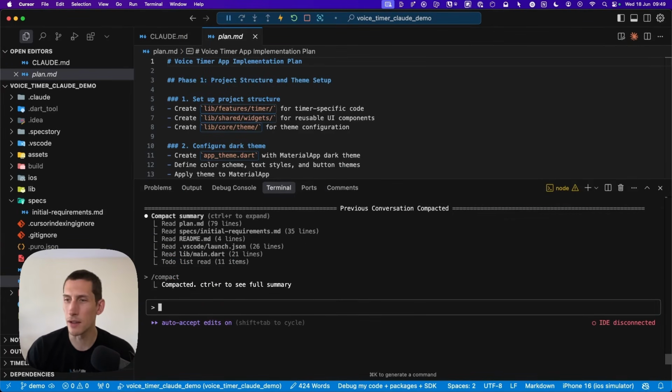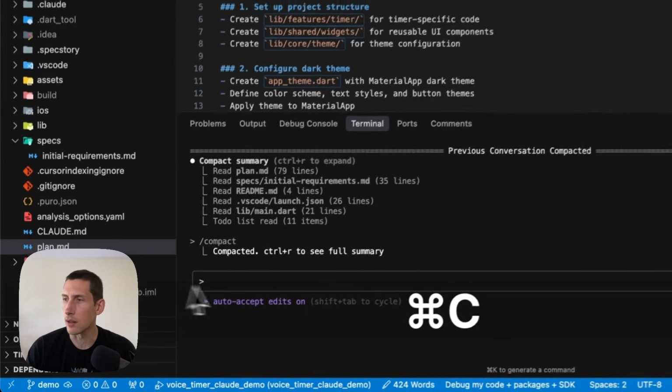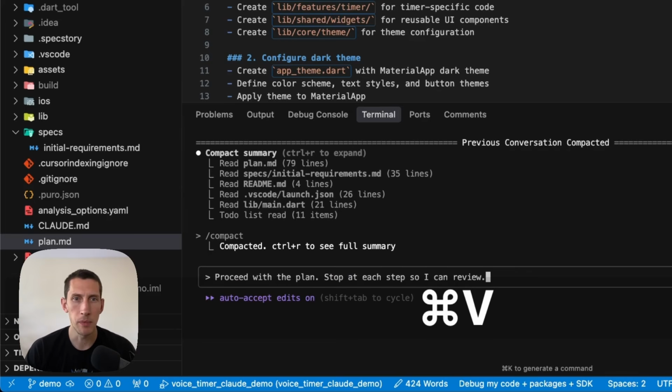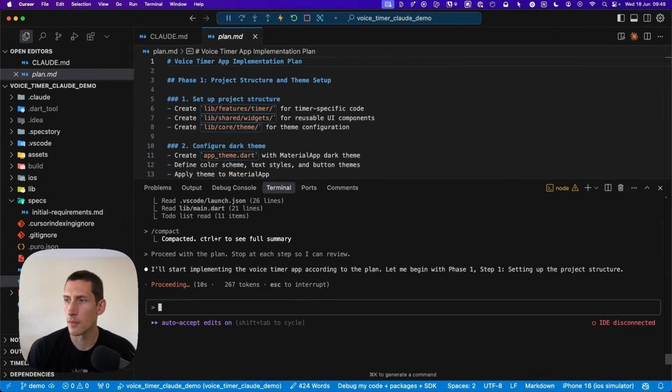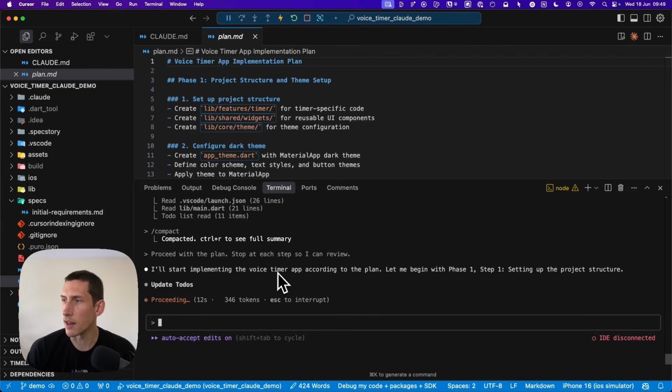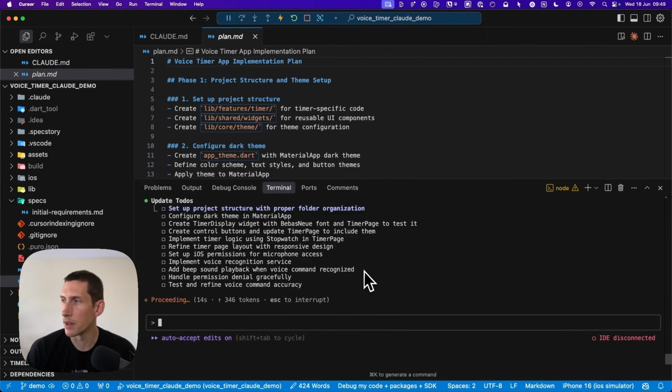Alright, so it looks like this command has completed, and now comes the fun part, because we have a very good plan and we can start building the app. And it's going to be very interesting to see how Claude performs. So let me go ahead and say proceed with the plan, stop at each step so I can review. And as we can see, Claude is now starting to implement the voice timer app, following this list of to-dos.